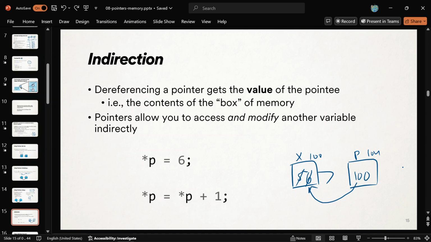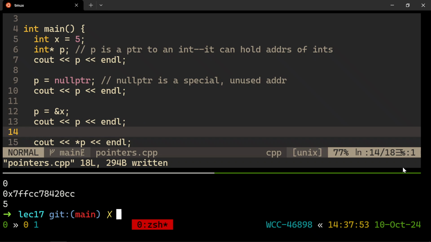So essentially, star P is an alias for X. This line is saying X equals 6, essentially. You could have done one or the other. And just like this line, star P is equivalent to X, it's an alias. This is essentially doing X equals X plus 1. Do you all see that? So that's the idea. Let me show that to you in code.